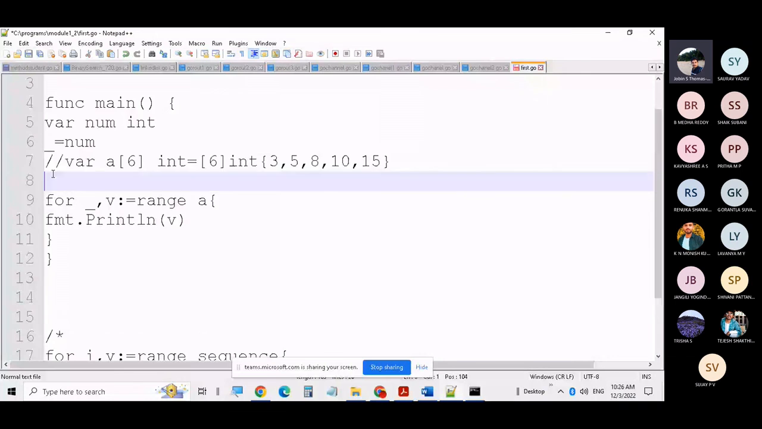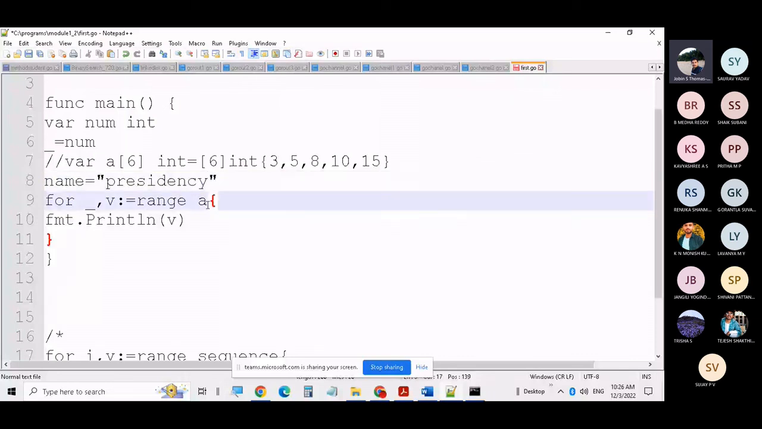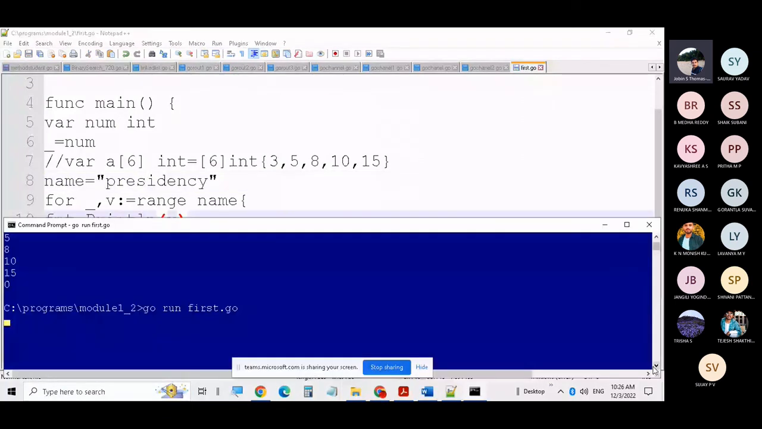For example, name string equal to, I'm going to use the string presidency. So string is also a sequence. String is also a character sequence. So let's see, I'm writing here a for loop with range over the sequence. What is the sequence? String is the sequence. In the string, what are the elements? Characters are the elements, like P, R, E, S. Characters are the elements here. So there is one more problem here. I don't want to mention it now, but we may discuss it in the upcoming classes, because there is a concept of runes in string, because there is nothing called character in Go.